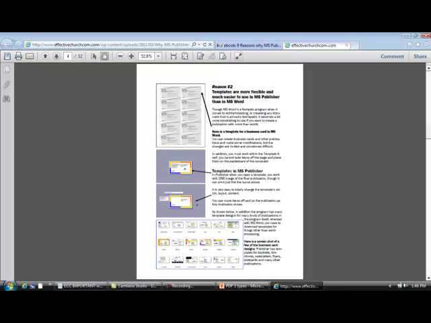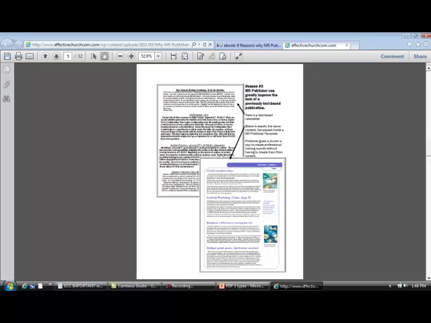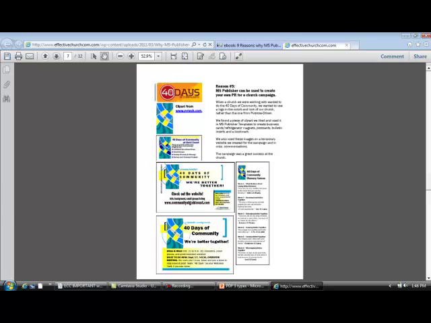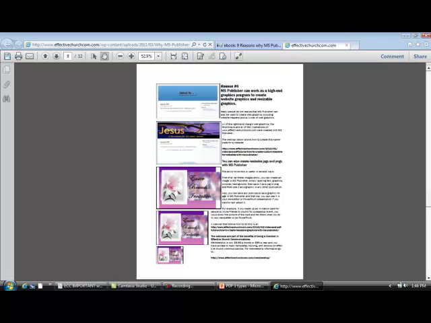The templates are much more flexible in Publisher than Word. I have a lot of examples here. You can create consistent identity packages. You can create your own PR campaigns. This is really fun. You've just got to look at this section.